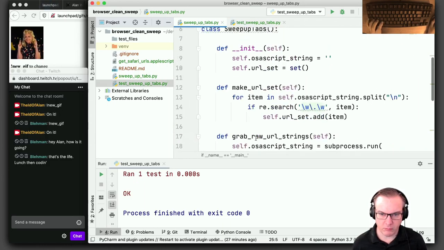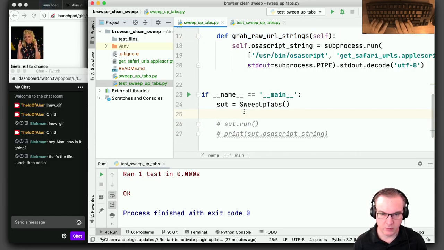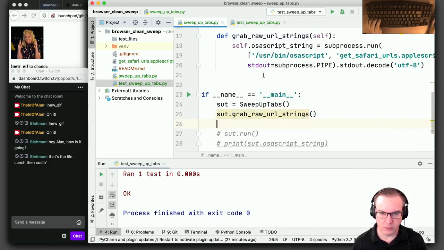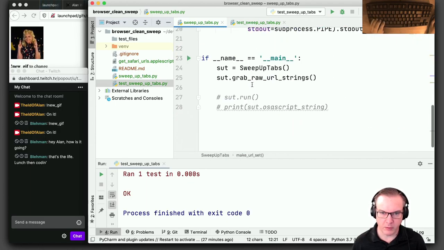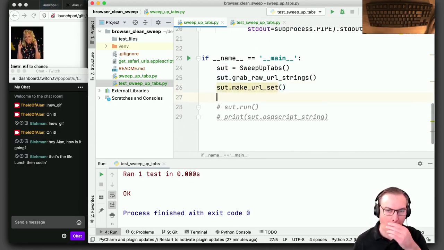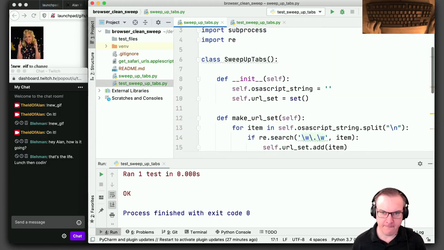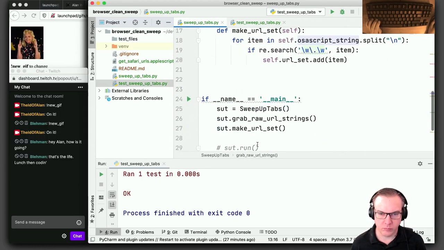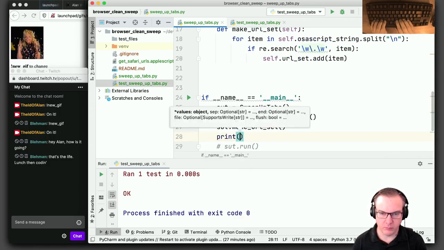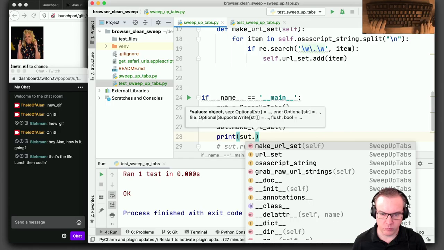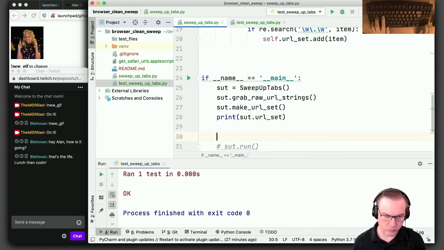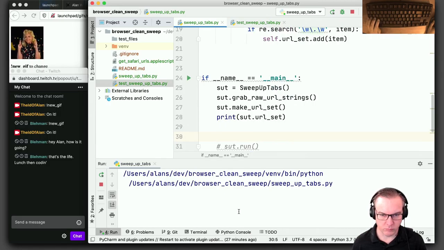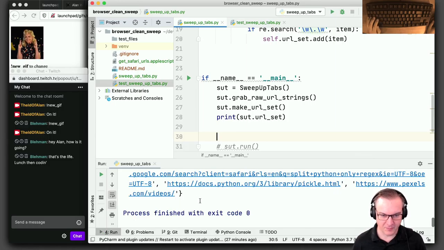So we make it. We're gonna alphabetize this in a second. We're gonna grab the raw strings. We're gonna make our URL set. Print URL set. Oh yeah, we're actually running it live. Forgot. Ooh, it's taking a while. There it goes. There's our URLs.